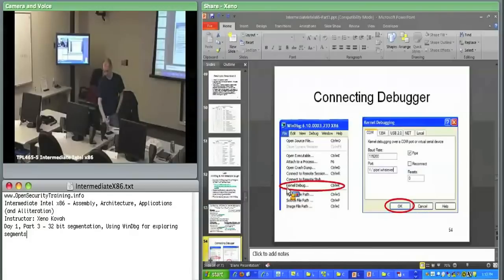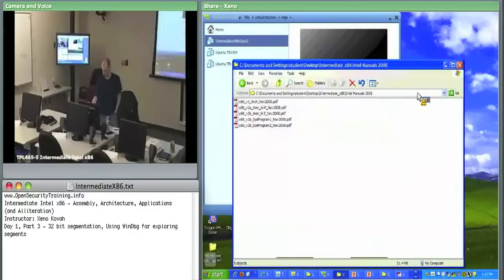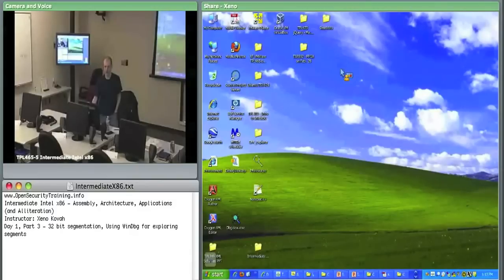So on your desktop, you should have a VMware Player. Yes, question: does the same technique work similarly if we have a physical machine with a serial cable? Yep, but you'll have to configure it differently. I don't have a configuration for a physical serial cable, because you don't want to be using a physical serial cable.